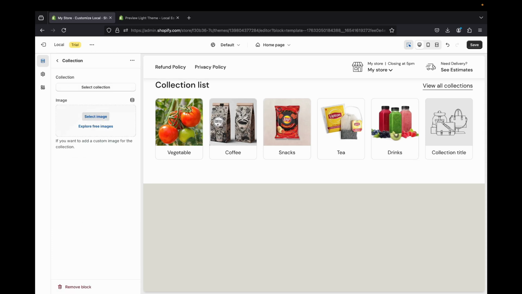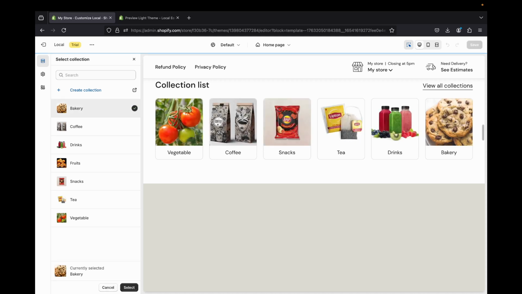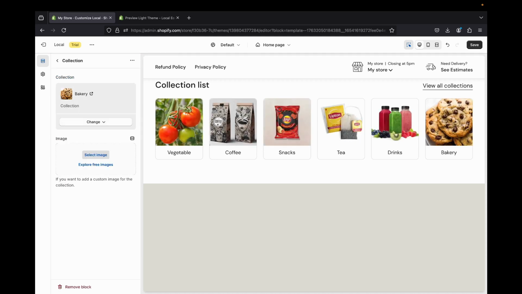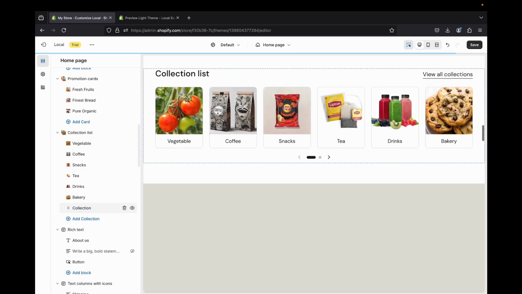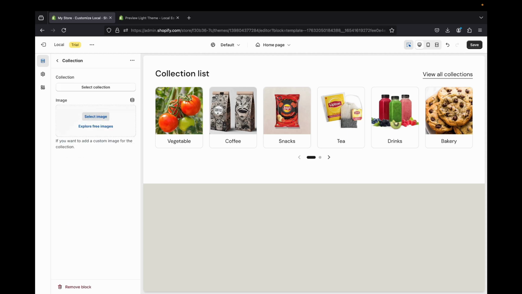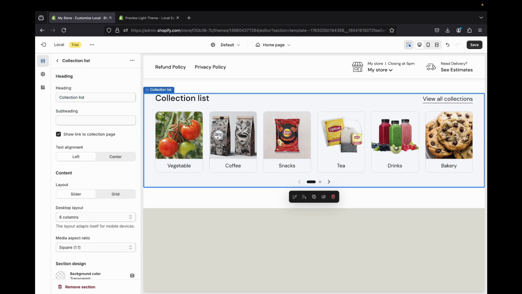So this theme is really good. As you can see, you can showcase so many collections. So now we're gonna put bakery. I think this is good enough for me. And again, if you want to add another collection, you can do that, and then you can go ahead and add them. So I'm just gonna click here, select the collections. Let's see, we have fruits. And now let's edit the heading. So in my case, I'm just gonna say shop by categories.